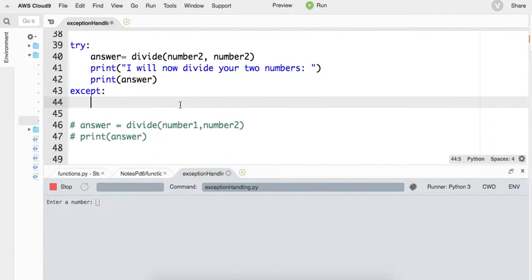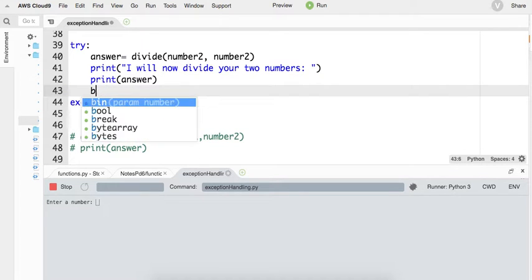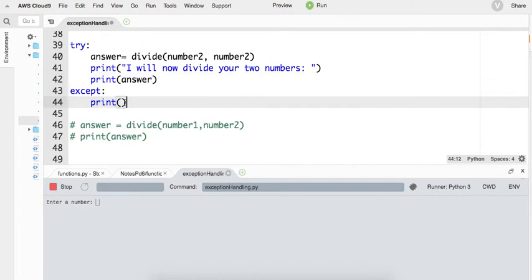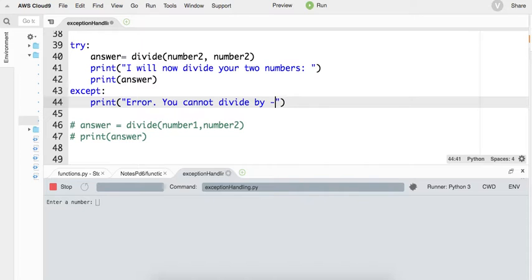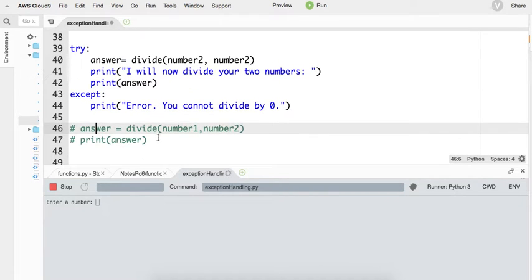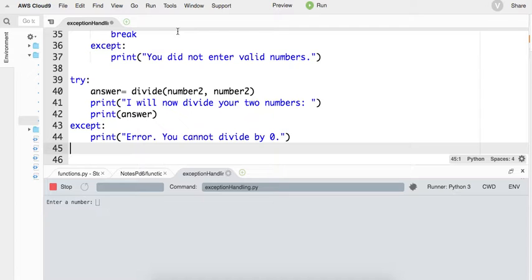Okay. Now, for the except part, now if the division doesn't work, that means that we had a 0 in our number 2. So we can print something like, oh, and let's break out. Well, this is not a loop yet, so never mind. So let's print error. You cannot divide by 0. Okay. Let me get rid of this. Let's try this out, the whole thing.